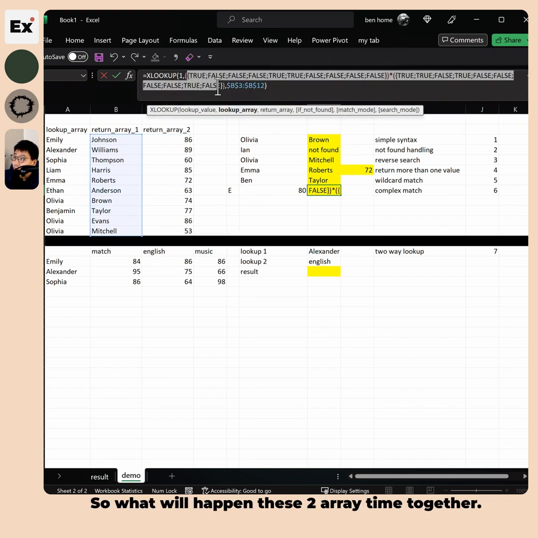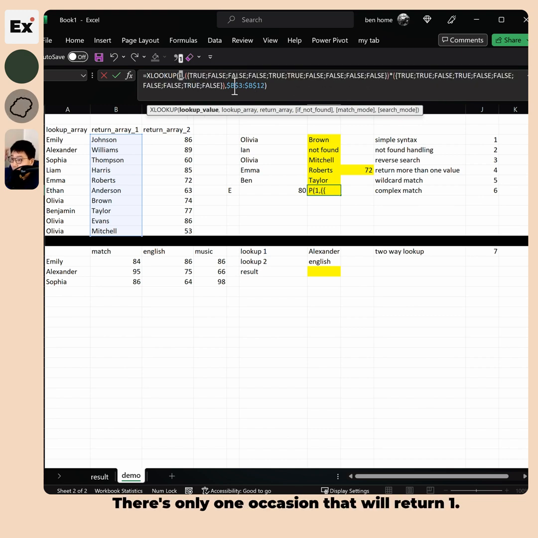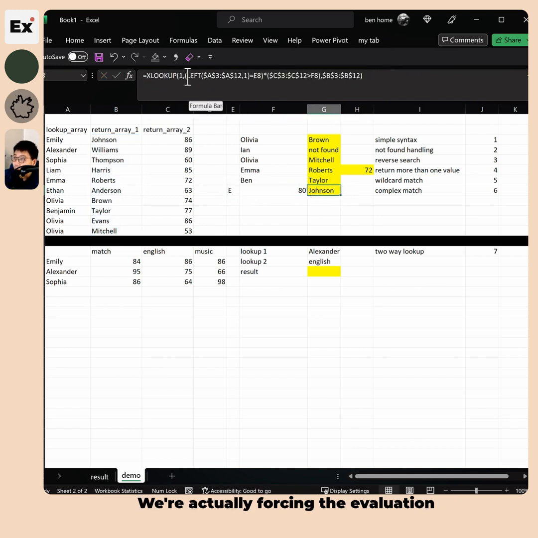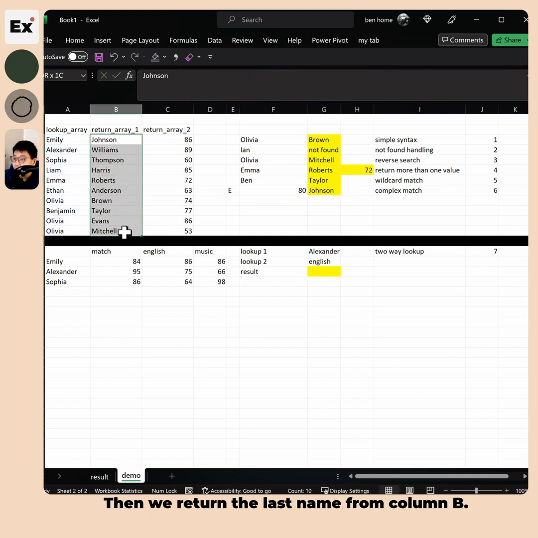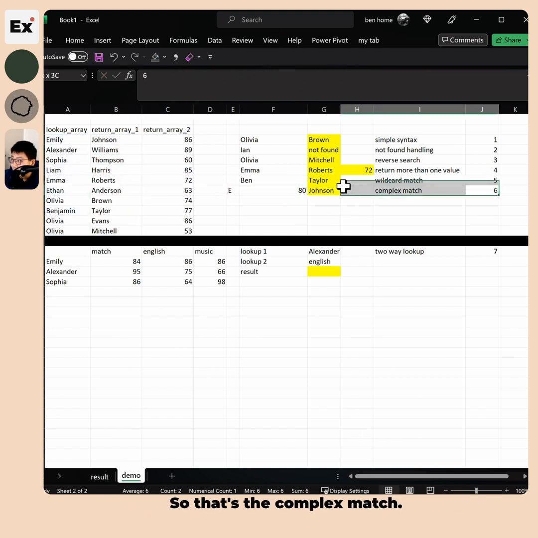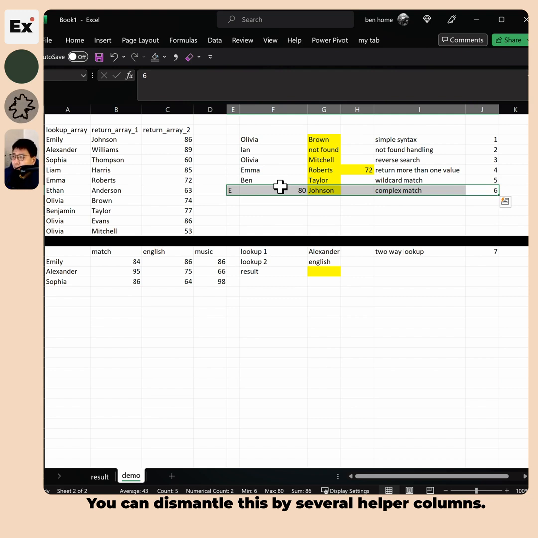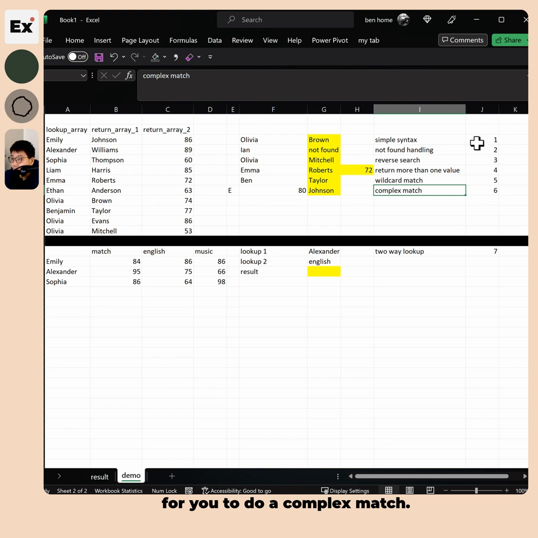So what will happen, these 2 arrays get multiplied together. Each one in each corresponding position will be multiplied together. True is 1, 1 times 1 is 1. There's only one occasion that will return 1, where both components have a 1 returned, and then you multiply them together. We're actually forcing the evaluation process to match these 2 criteria. Then we return the last name from column B. So that's a complex match. You can dismantle this with several helper columns. You know that there's a possibility for you to do a complex match.